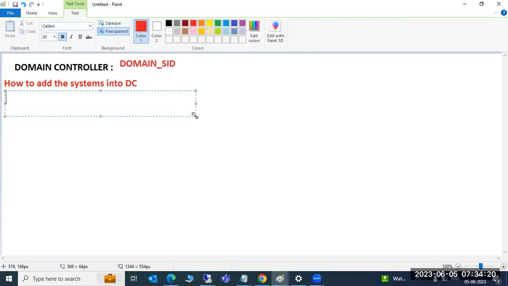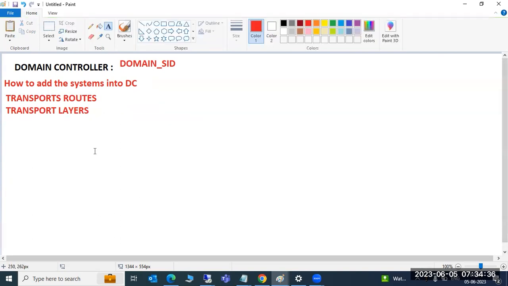Next, we need to create the transport routes, and then we have to create the transport layers. So these two topics are left now: transport routes and transport layers. This is all part of the TMS configuration only. We need to do the configuration: first the domain controller, then add the systems, then transport routes and transport layers.